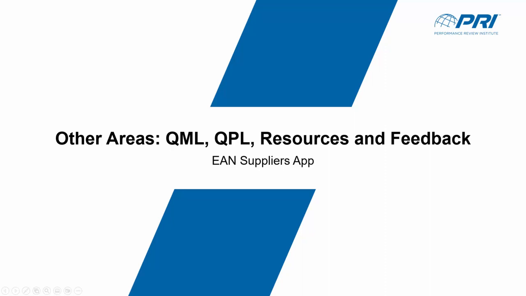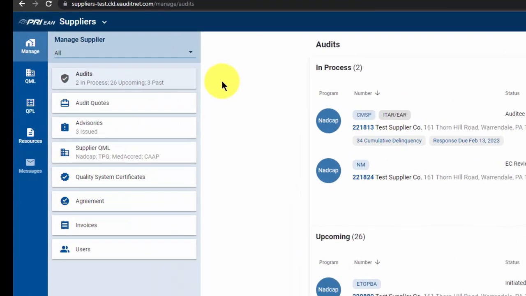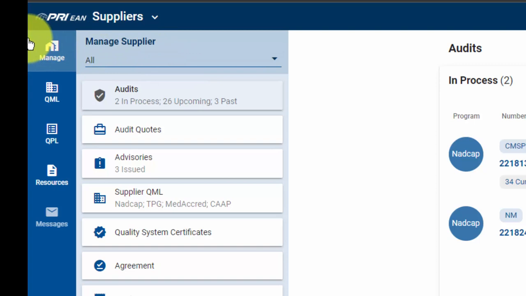In this video, we'll discuss other areas of the EAN Suppliers app. If you look the whole way to the left-hand side of the app, you'll see a number of icons that'll give you additional functionality.